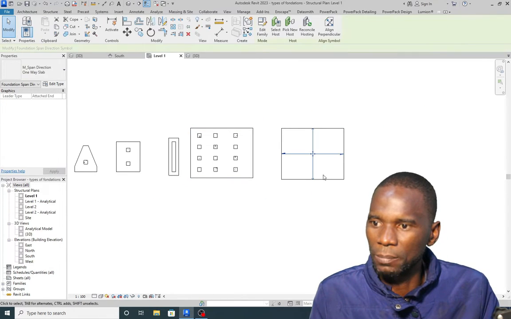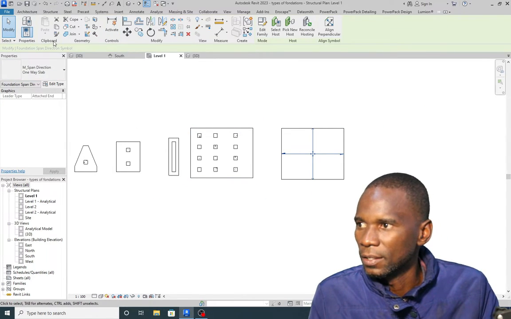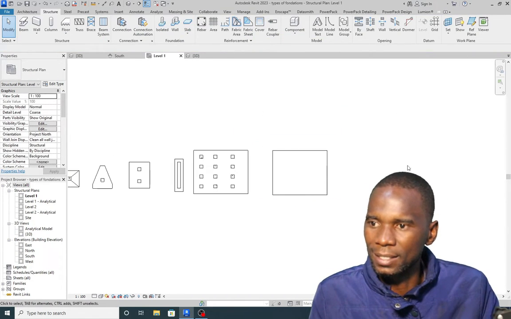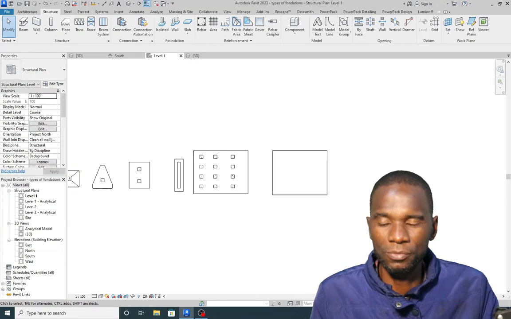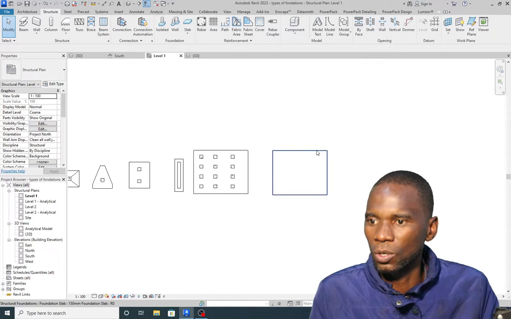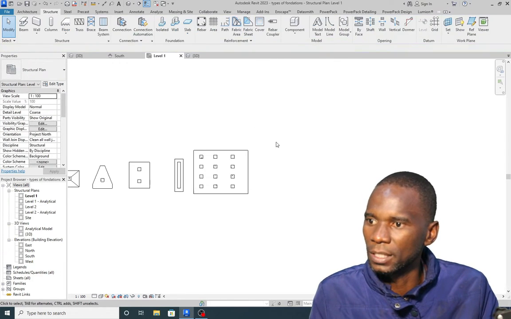Then I can place my columns there. Let me just delete that one. Okay, just like that. And I can place my columns, I can size it depending on the base for your structure, the size, the thickness, and everything. You can do that. Okay, so I'll select on that and simply delete.